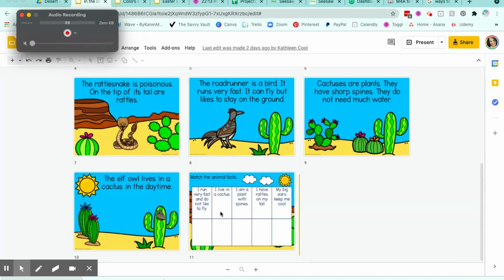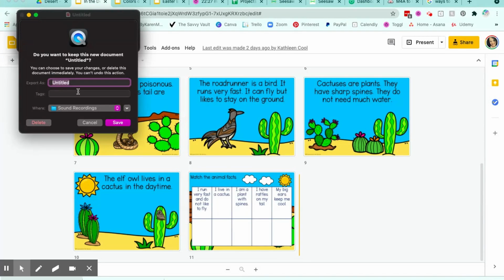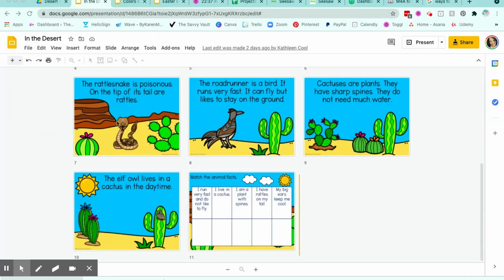I live in a cactus. And then I'm going to close that. And because it's just a little bit, I'm going to name it what it is. I'm going to save this. Okay, now this is ready to go onto Seesaw.